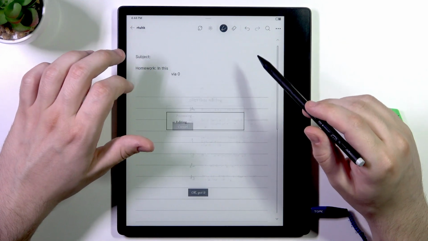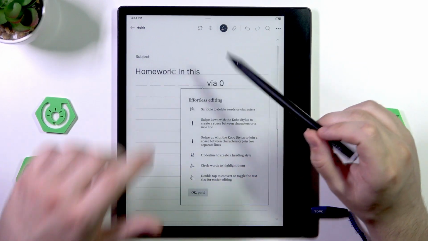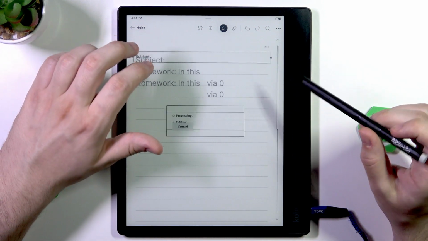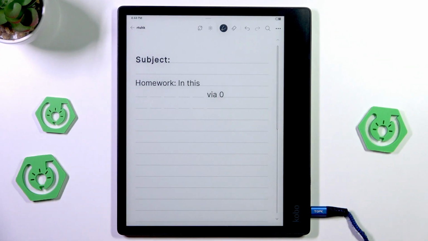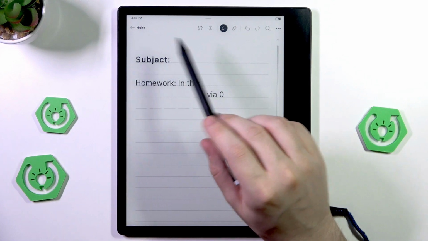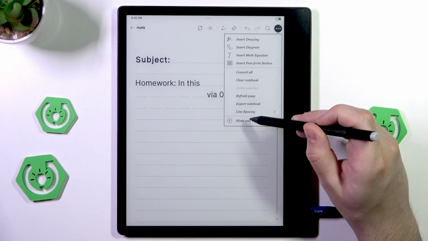So as you can see, we have a lot of options. Now I double tap the homework, and it just became a little bit bigger. I'll do the same thing with the subject. Now we can also underline it, and now it's simply bigger and thicker. Maybe let's try something else.